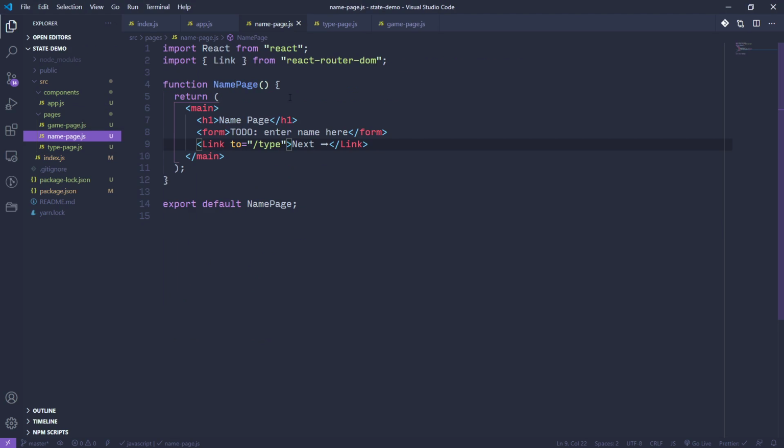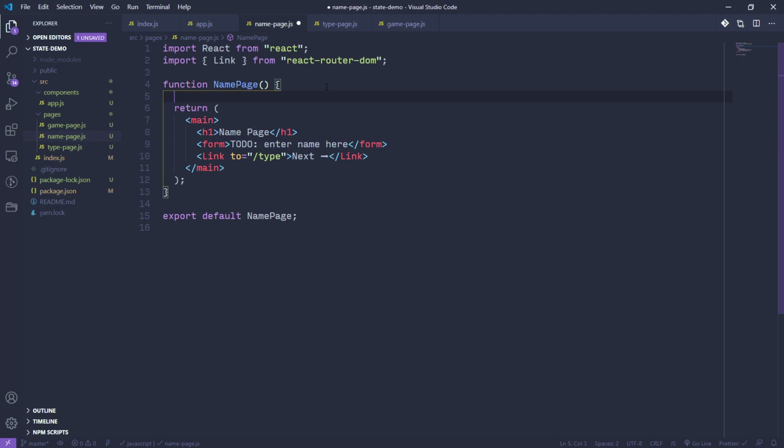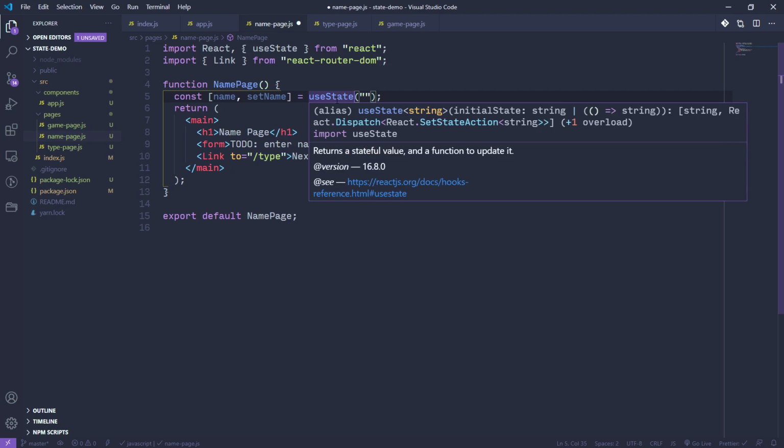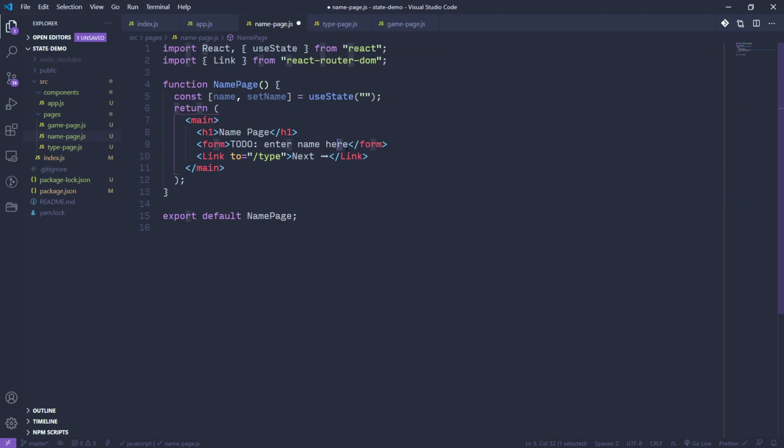So our name page, how we would have approached this previously is thought, well, we're going to have some input here, so we're going to need to use state. So I would create the name, set name, equal to use state here, and start it as an empty string. And then I need to make sure that I import use state. So I'm going to hit Control space at the end of the E in state and select the auto import option, or just type it in up here.